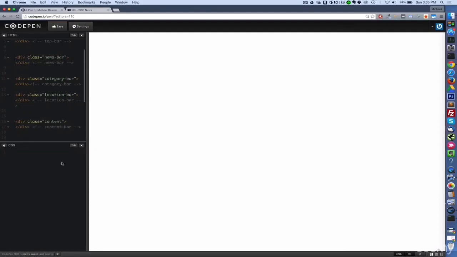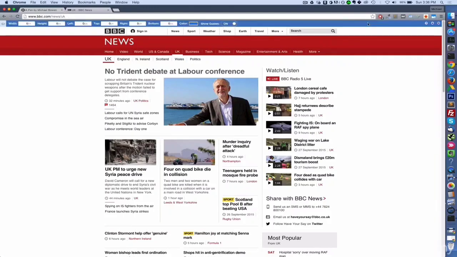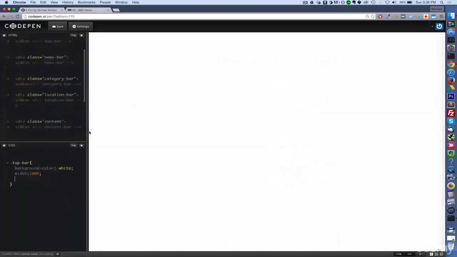All right, so let's go ahead and create the top bar. So top bar has a background color of white. Going to set its width to 100% because that is what it stretched across the entire thing. All of them do. And then let's take a look at its height. I have a nifty measuring tool here. It's called Page Ruler. It's an extension for Chrome. You can find it in the extension part. So I'm going to see what the pixels are on this. So the height's about 40 pixels.